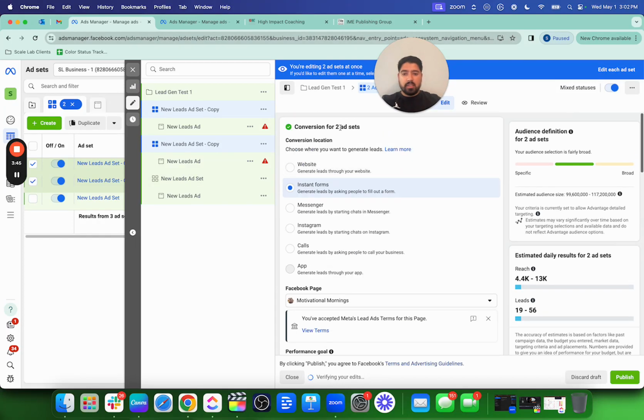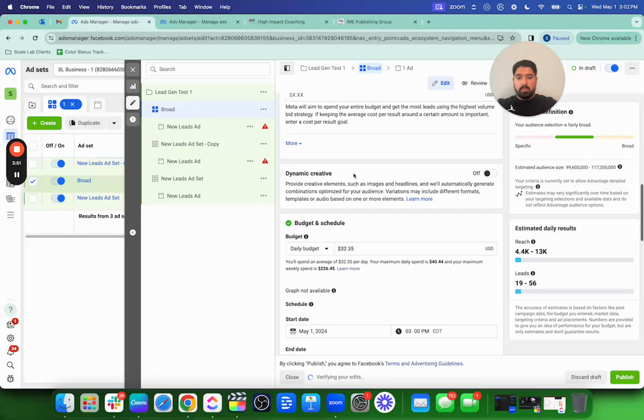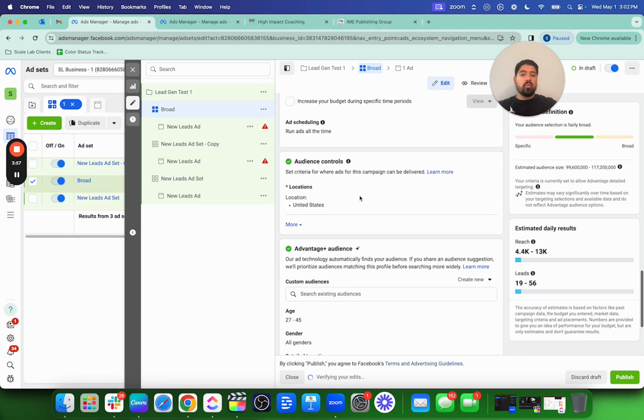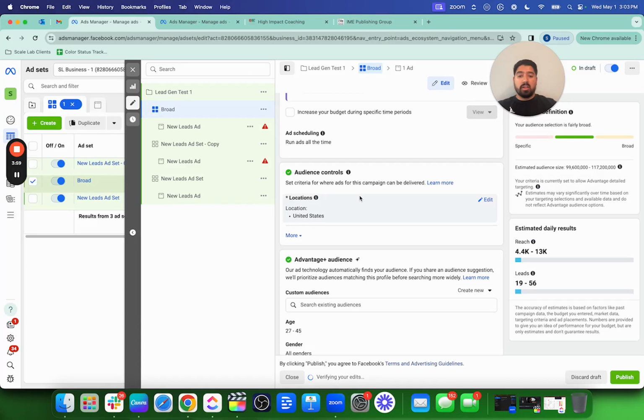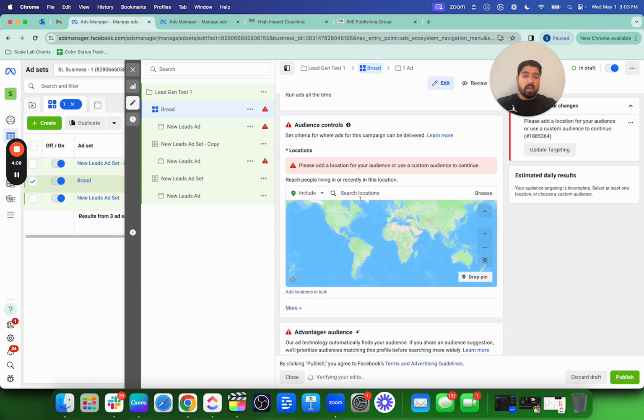The first ad set is going to be broad. So you'll do broad, you'll do your 27 to 45, that's it, nothing else. Now, if you're wary of quality or if you're having trouble with quality, try out some different location targeting. Instead of just all of the US, do very specific locations that you know are solid.